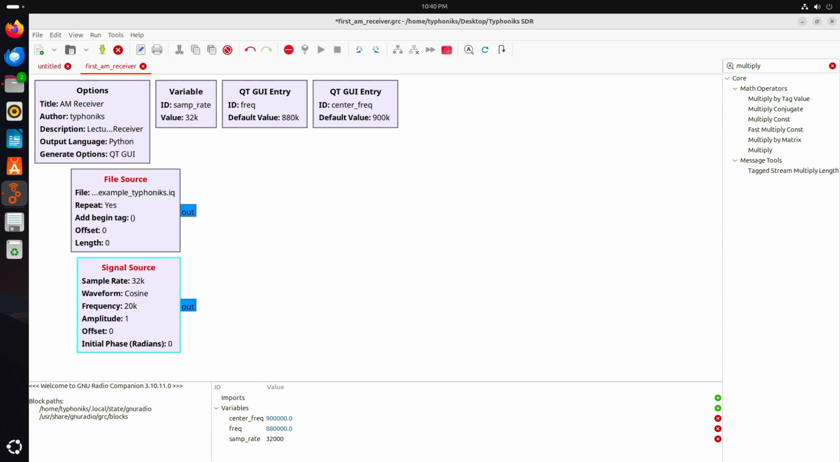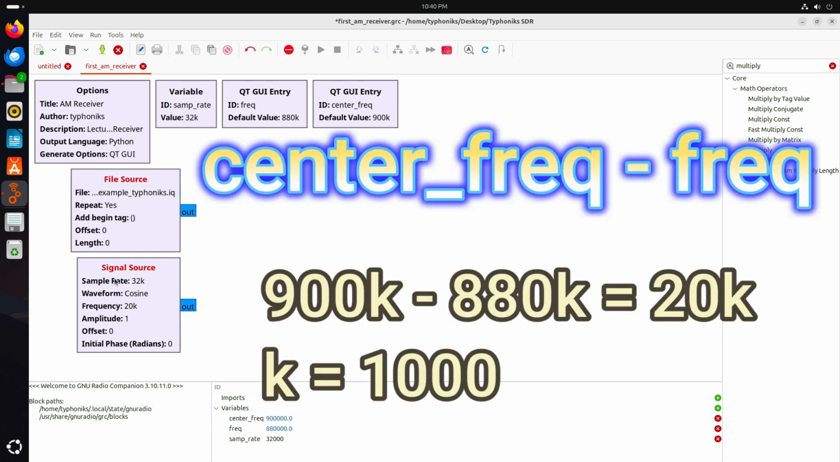And again, in the workspace, you'll notice that the signal source block's frequency is displayed as 20k, or 20,000. This value comes from the calculation of center_freq subtracted by freq. With the default values we set earlier, center_freq is 900,000 and freq is 880,000. So the result of this subtraction gives us 20,000, which is exactly what we are looking for.